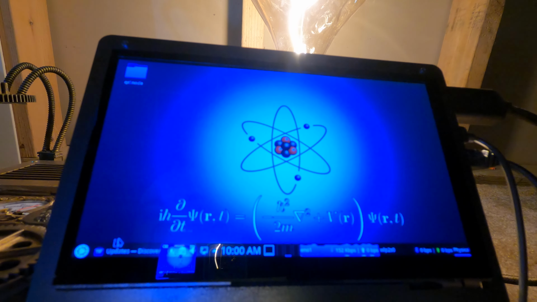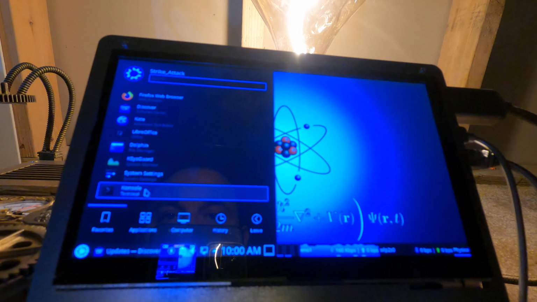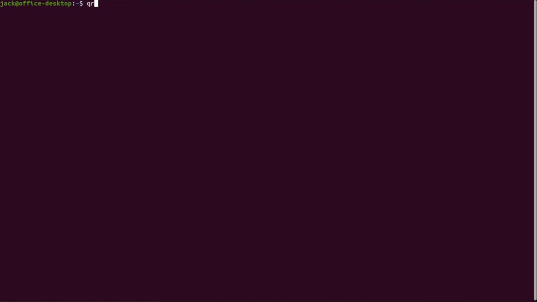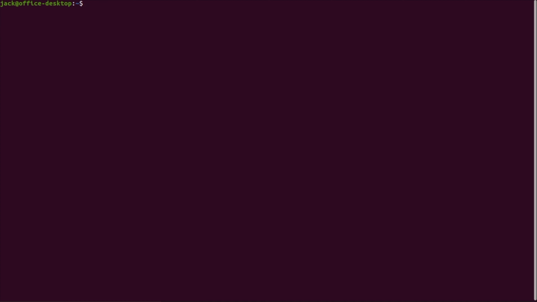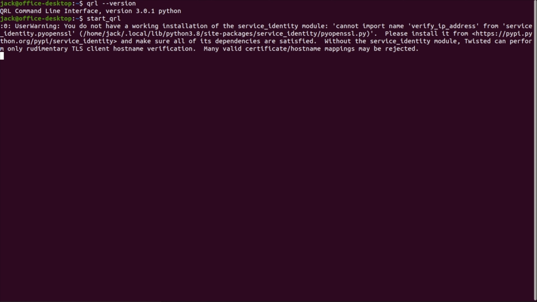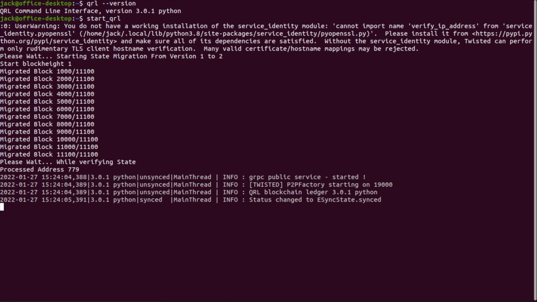After that, we're going to open up a new console session, and we're going to type pip3 install QRL -u. You can see we're updating, and at the very bottom there, it says successfully installed QRL 3.0.1. So then we're just going to go start_QRL. It's going to be running through some blocks, so just let it take its time and do its thing.